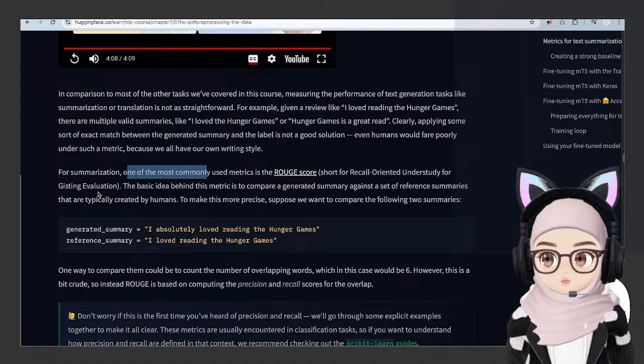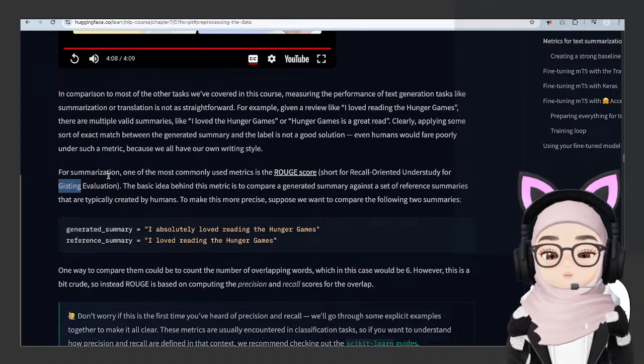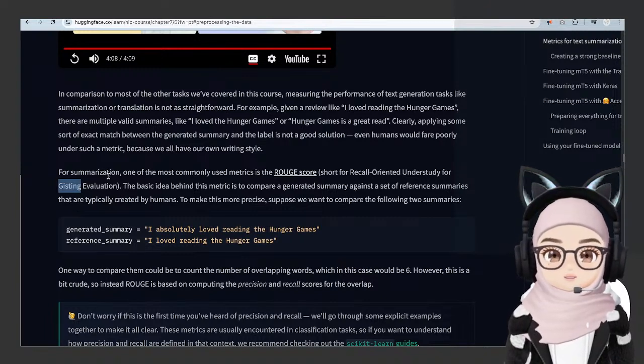Understudy for, is that I have a hard time reading this one. Is that a gist, or I'm guessing there's no such thing as a gist?